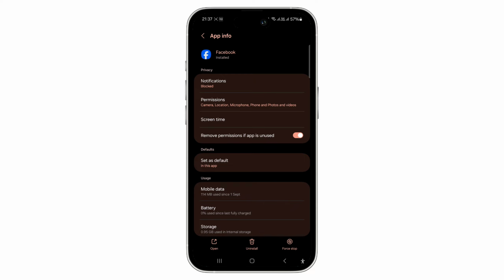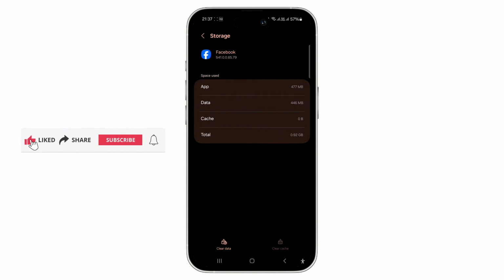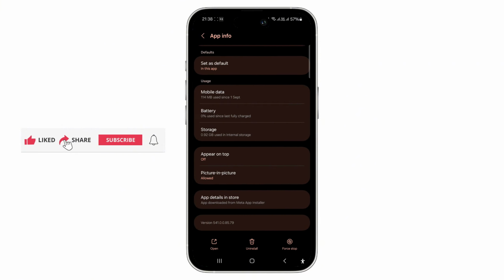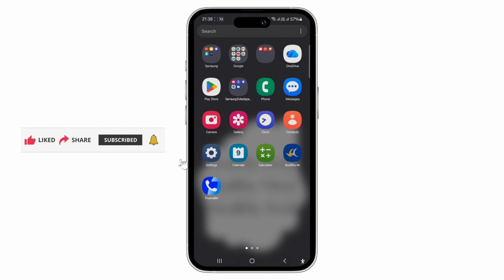Also, try clearing the cache. Scroll down from this page, go to storage, click on clear cache, come back, try stopping this application and re-enable it again. Then try updating the Facebook application.